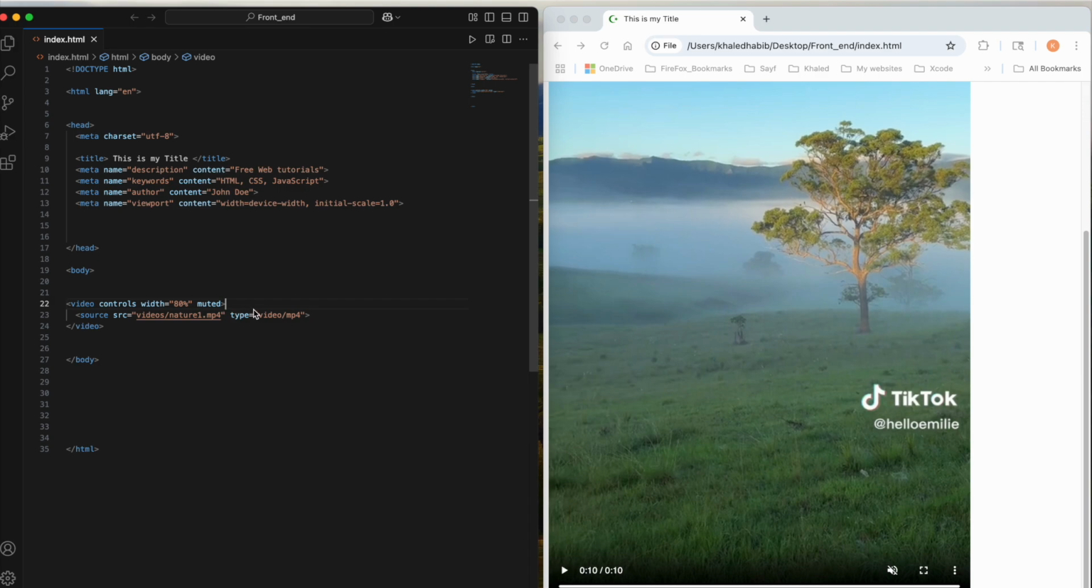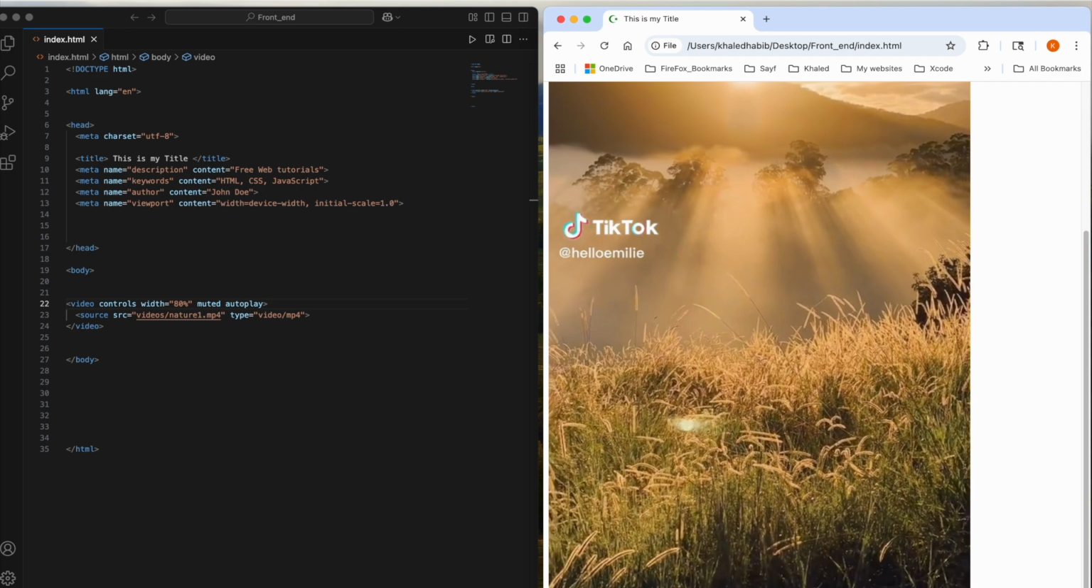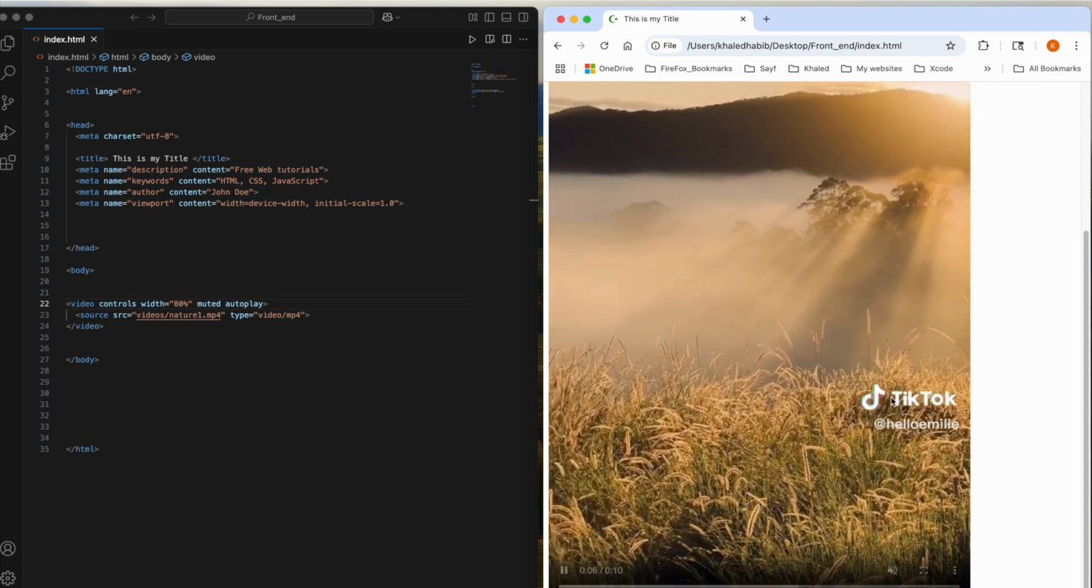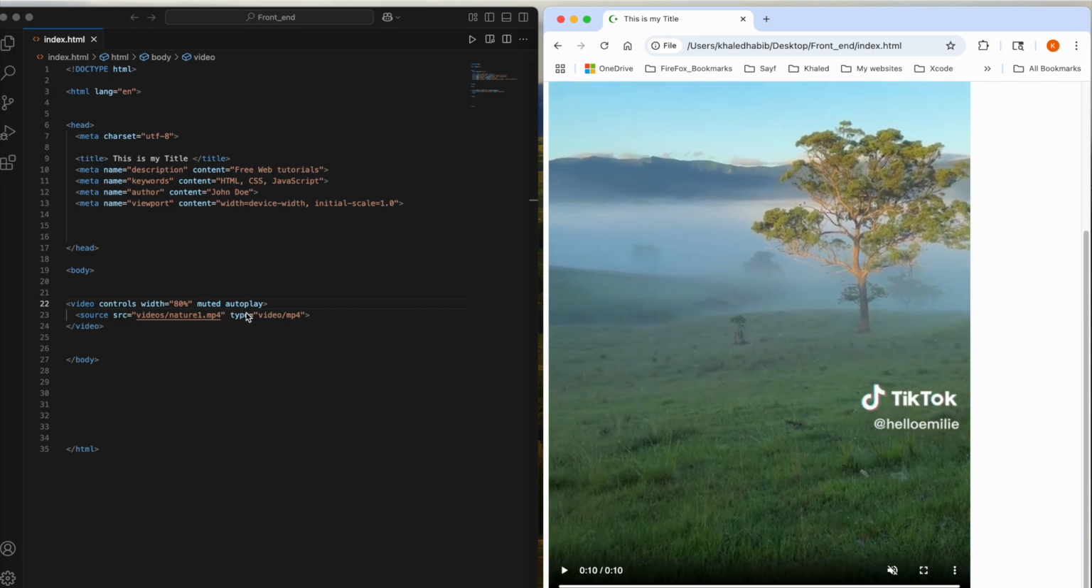Also, with muted you can add autoplay. The autoplay attribute will allow you, let me save here, to not even have to press the play button. As soon as you download the page, it's going to start by itself. Let me reload here. See, the video started. I didn't press any play button. It started, but guess what? It's muted. If we remove the muted, the autoplay is not going to work.